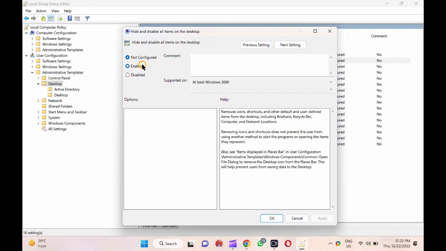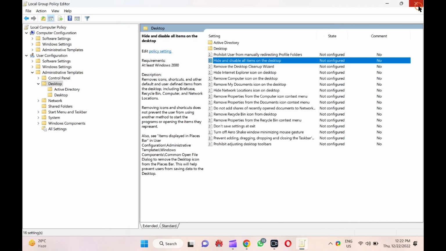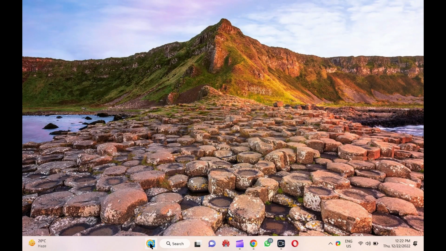Select the enabled option in order to hide and disable all desktop icons. This will also prevent right-clicking on the desktop. If you want to revert the changes and want to unhide desktop icons or allow right-clicking on the desktop, select the Not Configured or Disabled option. Then, click the Apply button. Click the OK button. At last, reboot your PC to apply the changes.